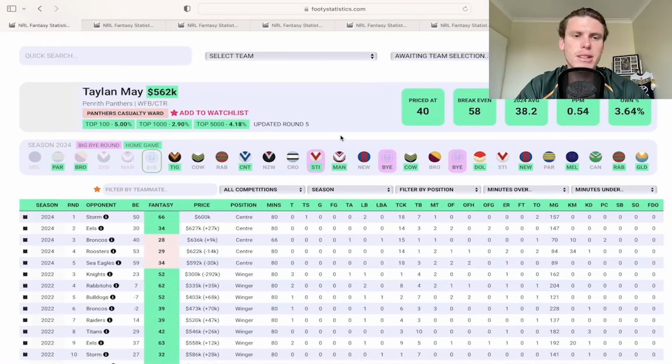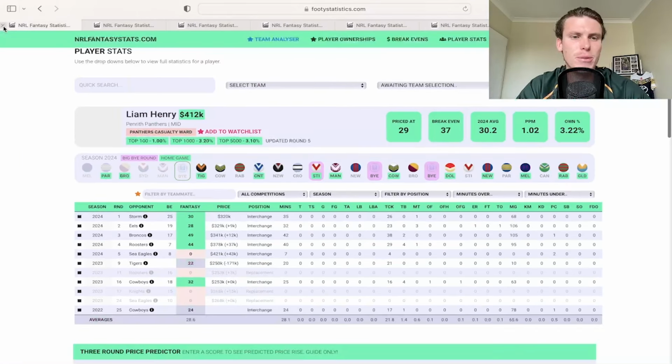I think Taylor May, you can hold or sell. I think I'm erring on the side of holding, given he comes up against the Tigers, Cowboys, Rabbitohs, and Dogs after their bye, has dual position, won't play Origin, plays round 13 and 14. There's a lot of good things, and hopefully he can get his first try of the year. That would be nice.